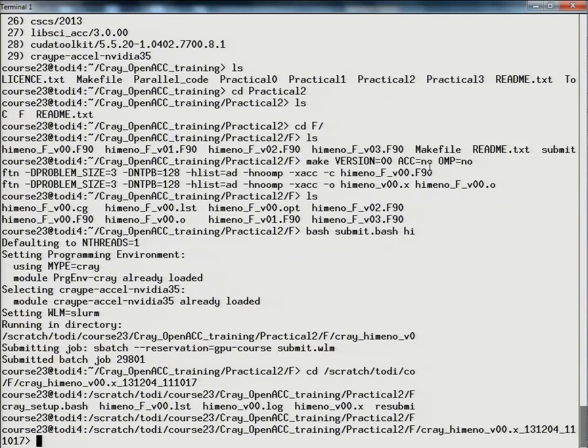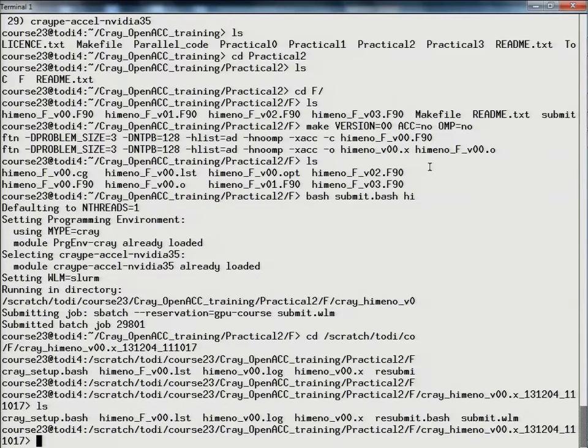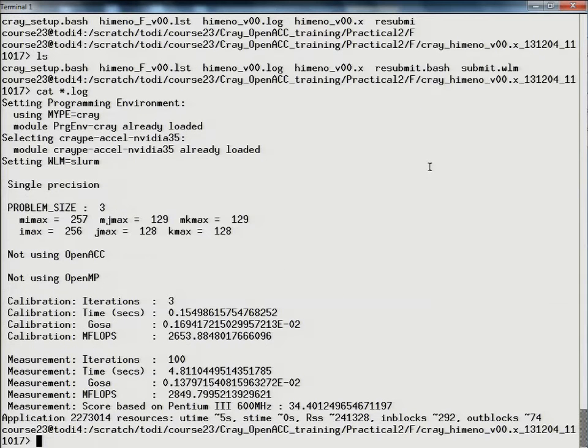I think I will do. The executable file is there, and then the log file is giving me the results. So if I cat that log file, the code is not using OpenACC, it's not using OpenMP, those are just there as a sanity check. It runs the code twice. The first time is a little calibration measurement, which we ignore. The second time it runs it, it does 100 iterations. We'll look at what the code looks like in a sec.